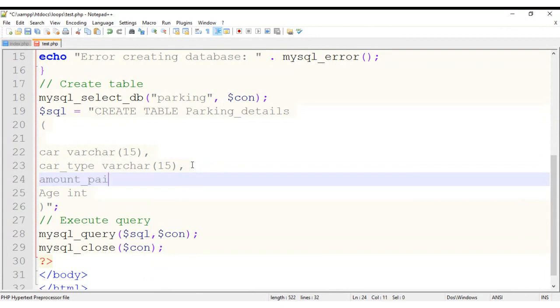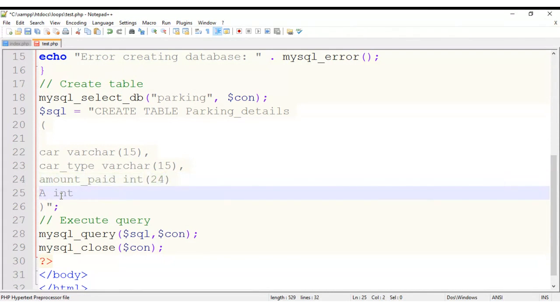It could be an integer. You can have an int, maybe 24. In the fields, you can have the car type and the amount. Let me see, another column: you can have the parking details, maybe parking slot.